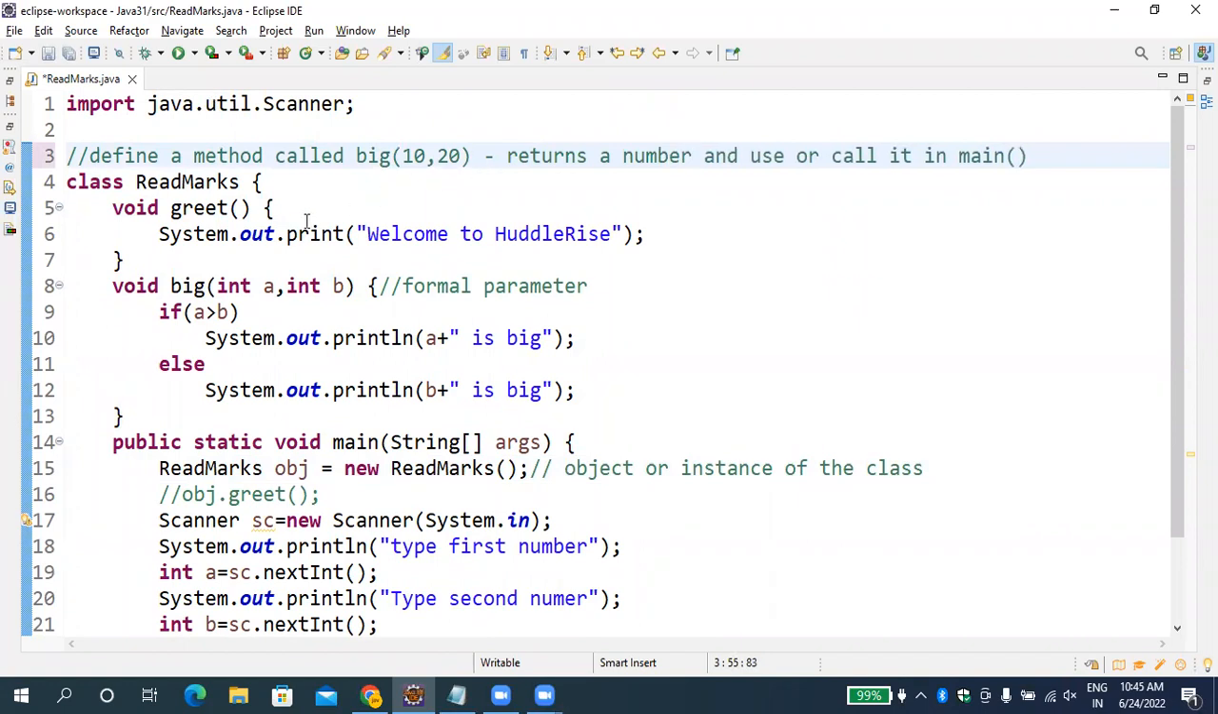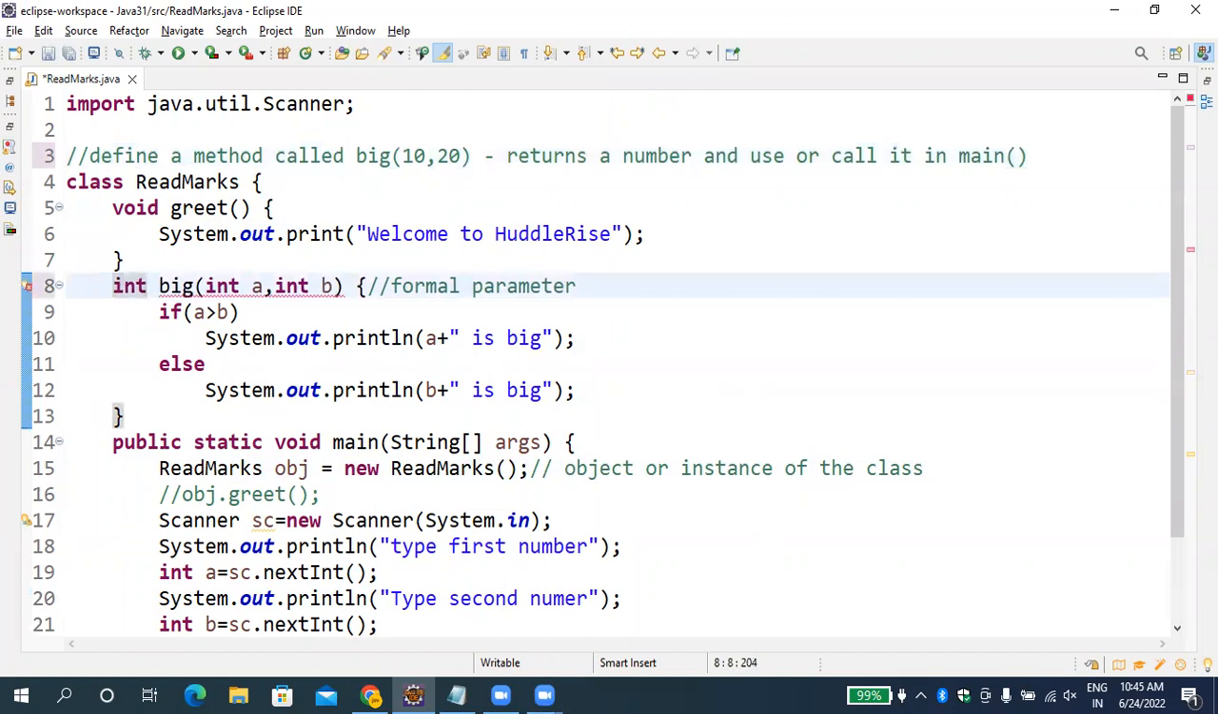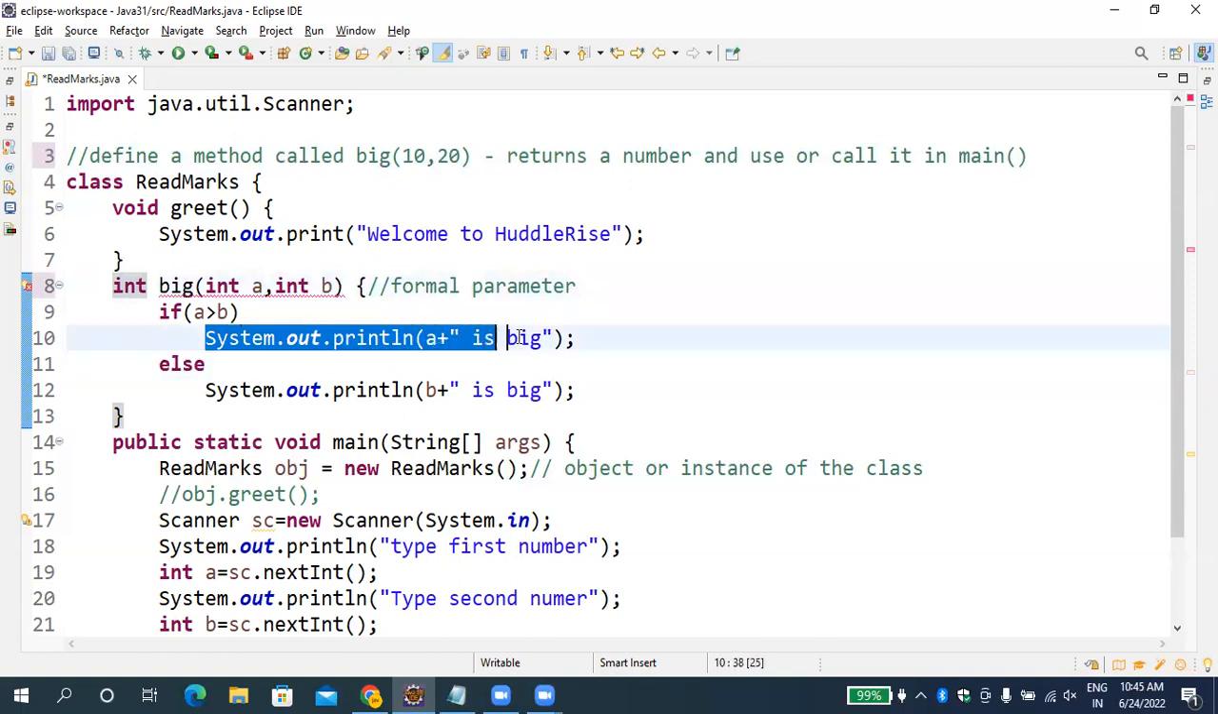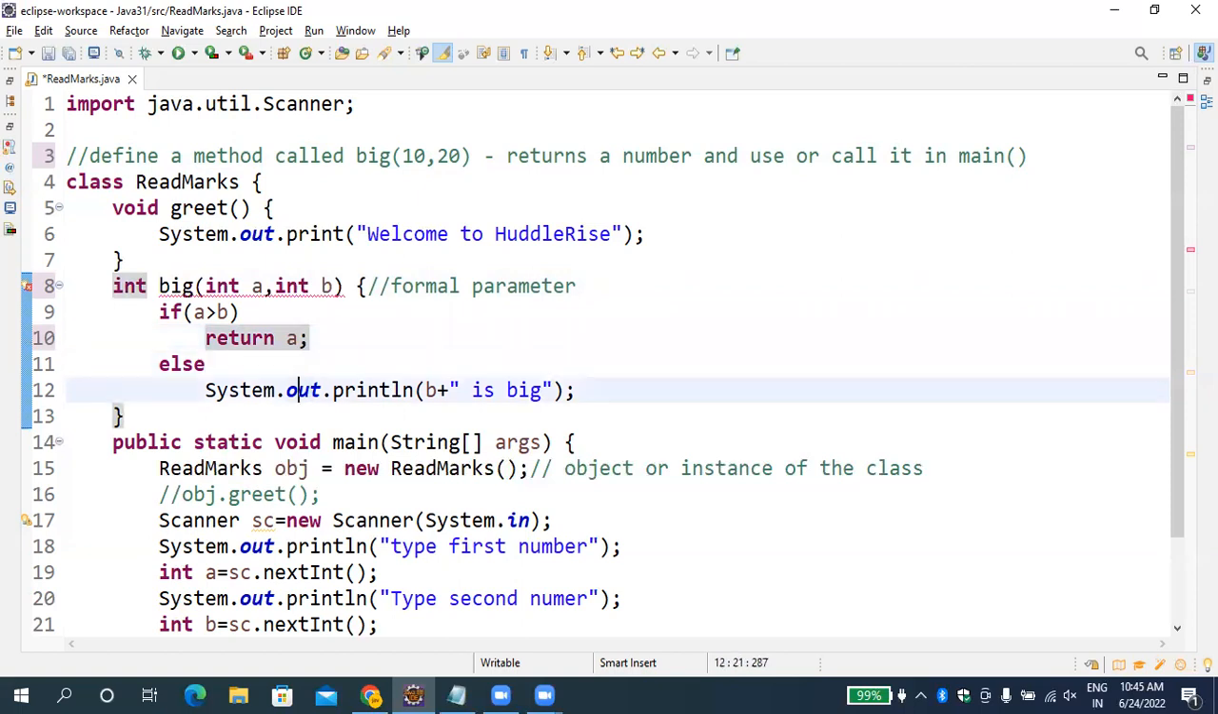So when I say that it returns a number, then instead of writing void, you need to write what it is going to return. So you want to return a number. I'm passing integers as arguments, so I'll ask it to return integers only. So when I'm asking it to return, we use a keyword called return. Return A, I'm writing it. Okay.